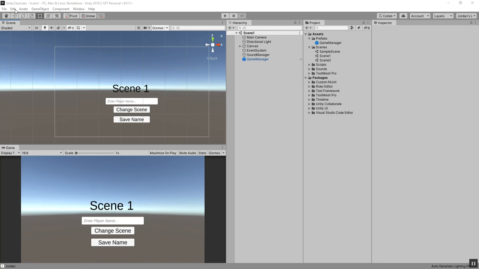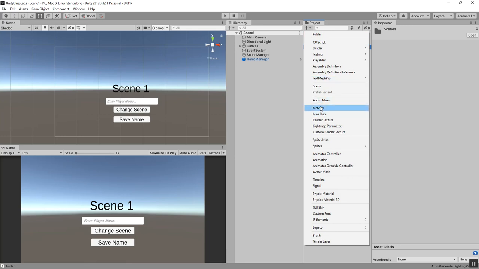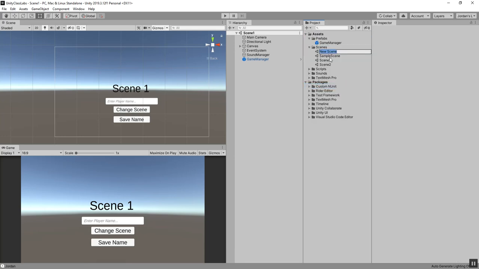So what we're going to do is create a new scene to start this off. I'm going to go to plus and add in a new scene, and I'm going to call this FP scene for first-person scene. And we'll open that up.